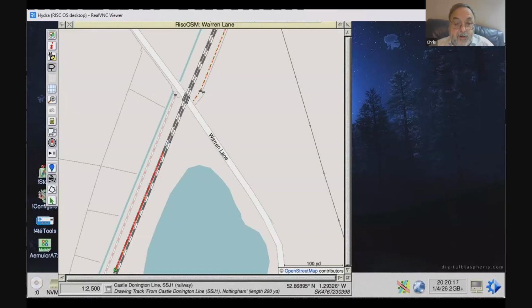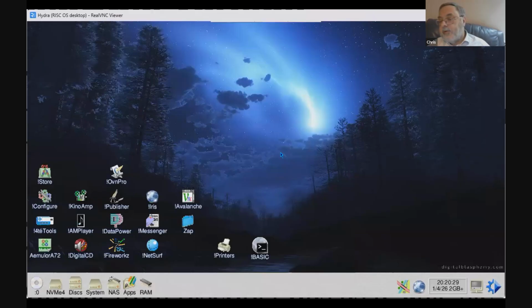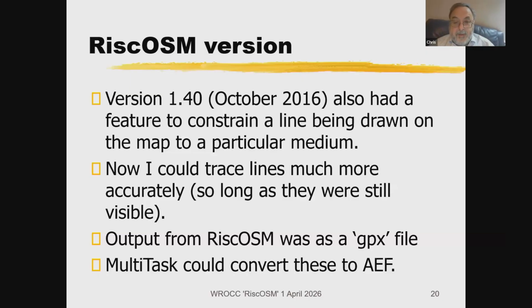So if I now try and click on the other line, it goes all the way back to the first crossover it can find, and then comes all the way back to where I am. So if you trace the lines at too large a scale, you can find yourself actually following the physical railway lines. Right, let me come back to where I'm happier. Yeah, right. So long as the map showed the railway line I wanted to trace, it was fine.